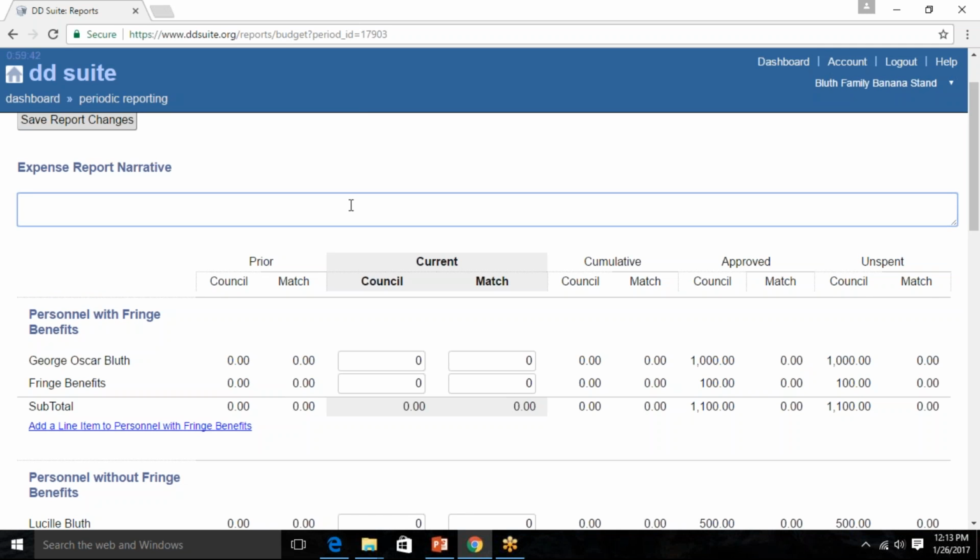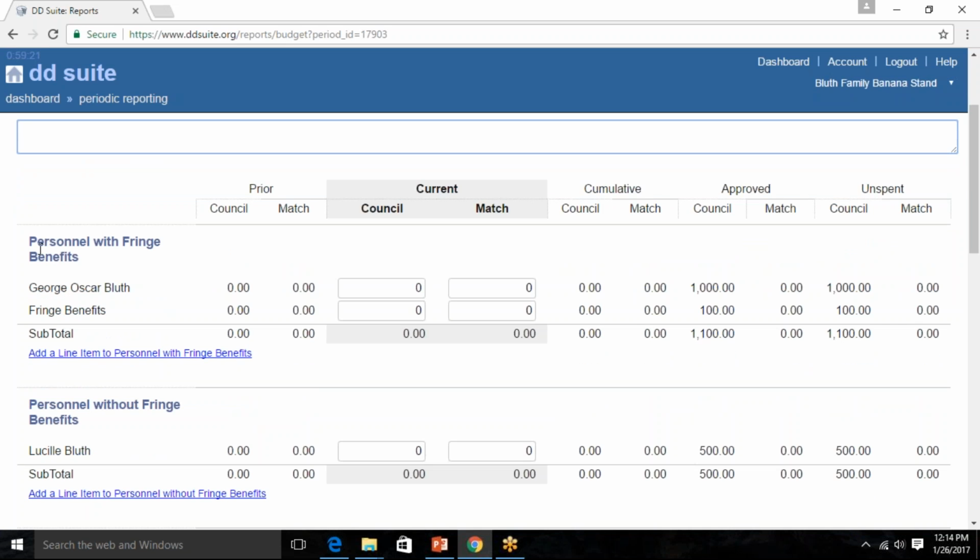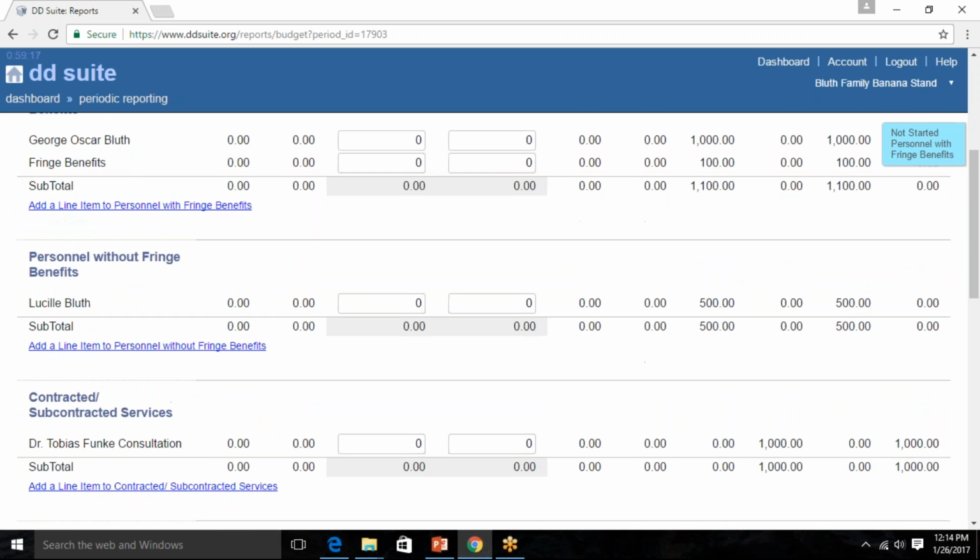There's a field for you to provide a narrative on your expense report. This isn't necessary, although the fiscal staff may inform you, hey, will you explain something? How did we get to a certain point? This would be the place that you could provide a description or an explanation of what's going on with your expenses.